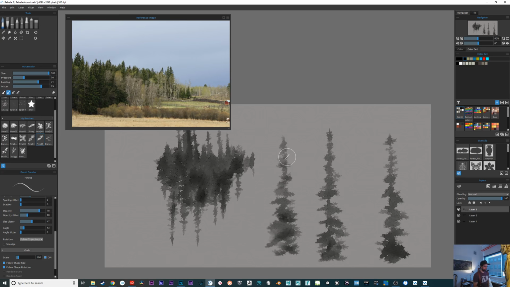Okay, so those trees are okay. I don't hate those. Those are all right.